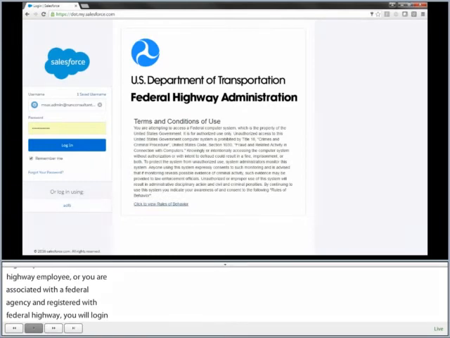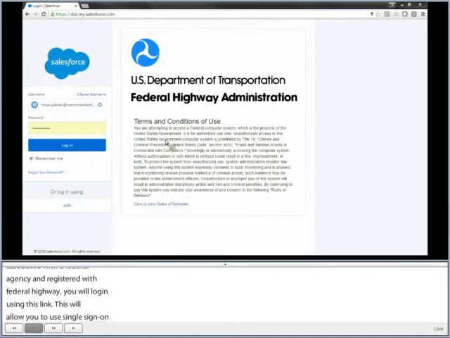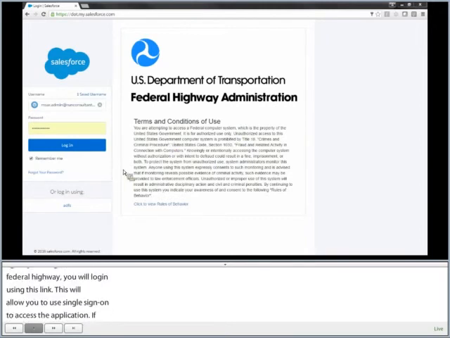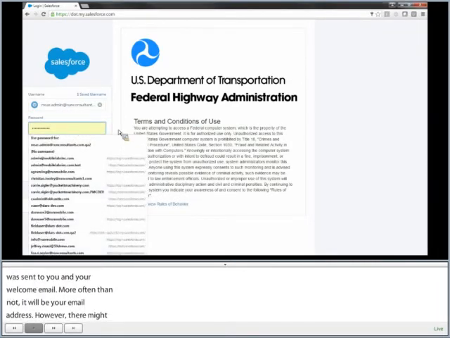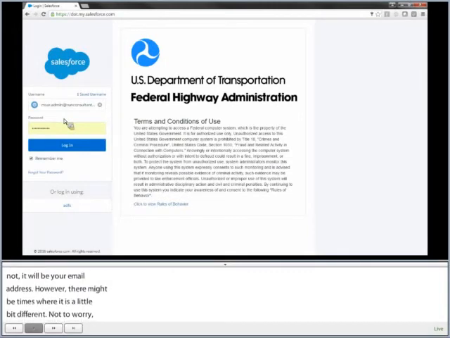If you are associated with a state or county DOT, then you will need to use this username and password. Now the username will be what was sent to you in your welcome email. More often than not, it will be your email address. However, there might be times where it's a little bit different, so not to worry, just look for that welcome message and that'll provide you your username. Then go ahead and enter your password. Now the first time you go through this, you will be using the link from that welcome message.